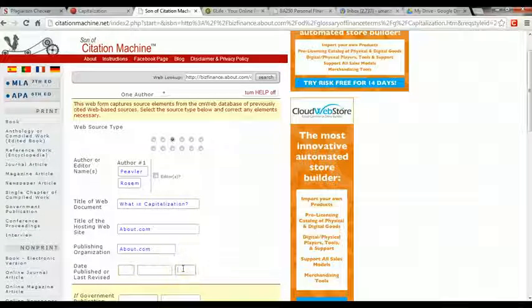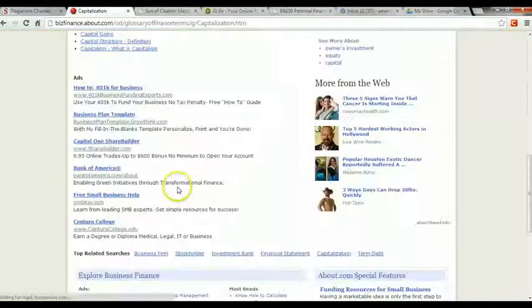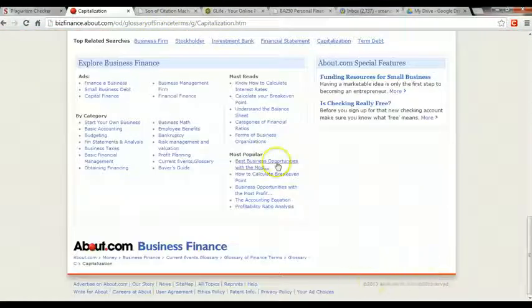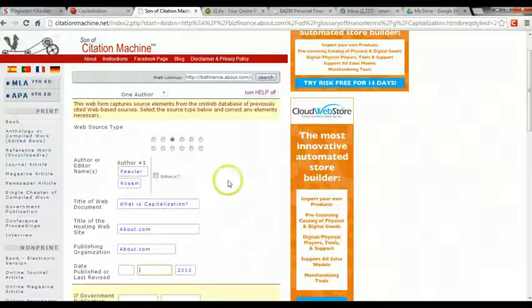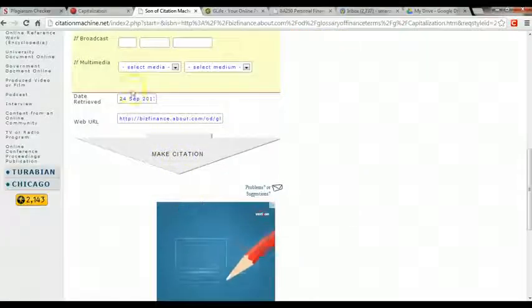And normally you have to look for the date. This one here doesn't have a date, and that's okay. Let's see here. I use 2013 because of the copyright. I'm not sure exactly. Normally the articles that are published do have the date there underneath the author's name. So what I did was put 2013, and then you go all the way down.